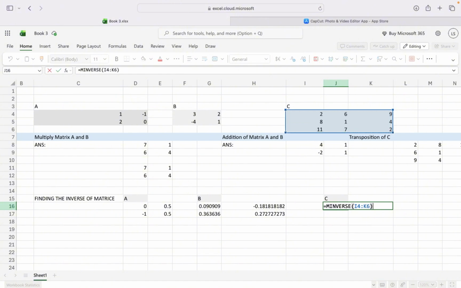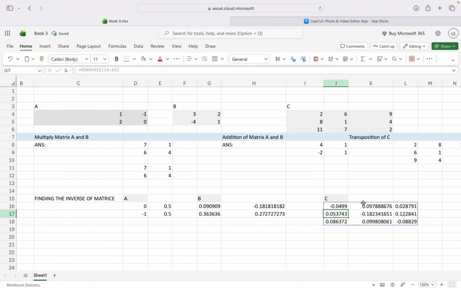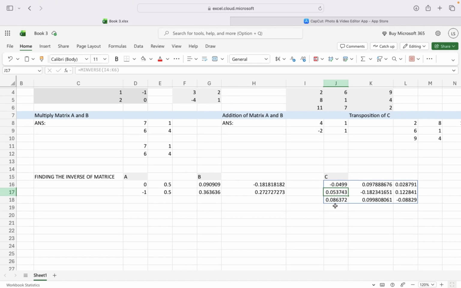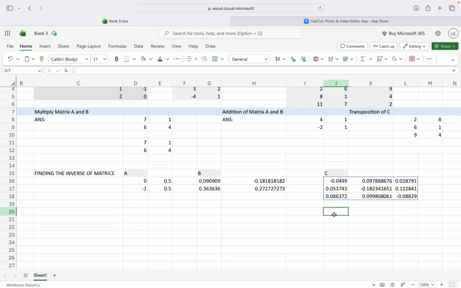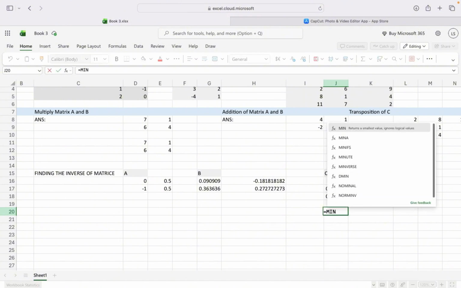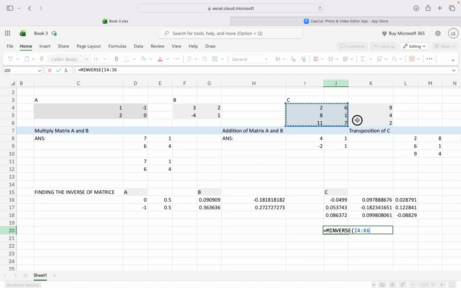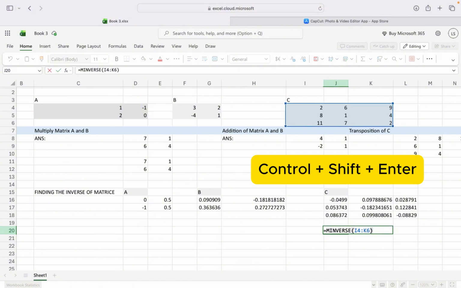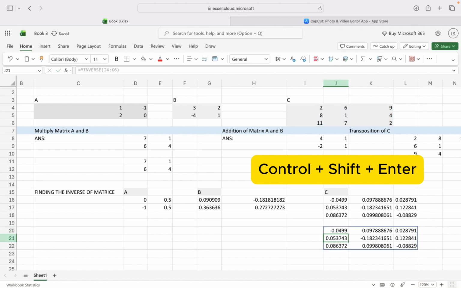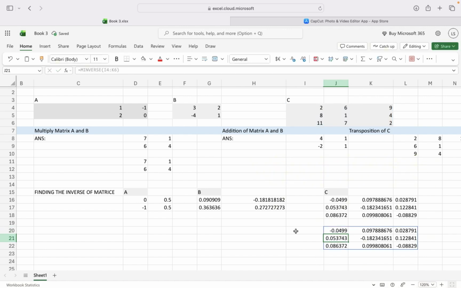close the bracket, Enter. So for those of you who click on Enter and see only the first element, what I said is that you do equal to matrix inverse of, select this element, close the bracket, then Control Shift. As you're holding Control and Shift, you click on Enter, and then the answers will pop up.